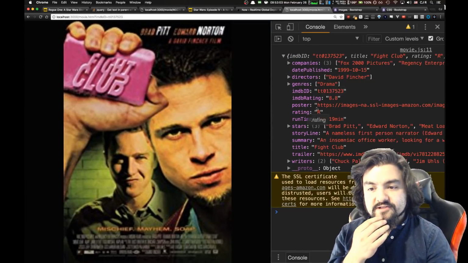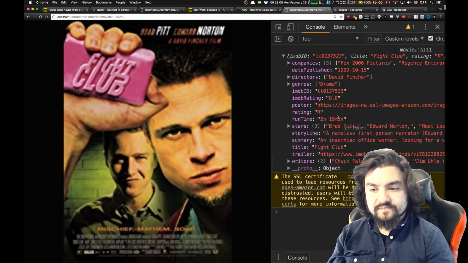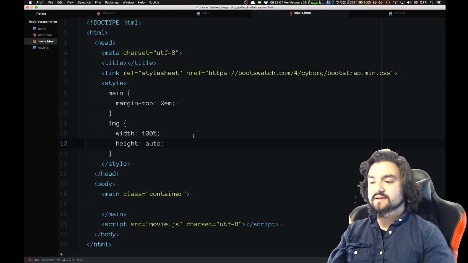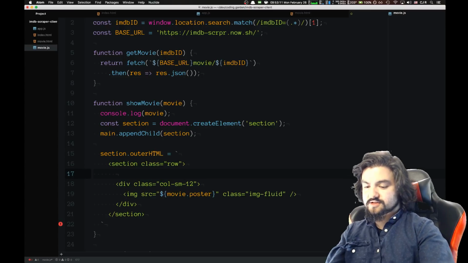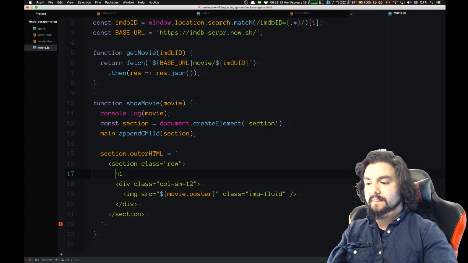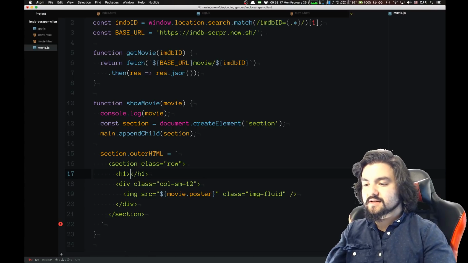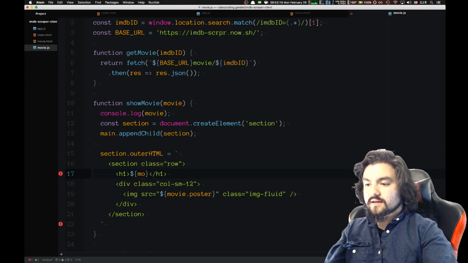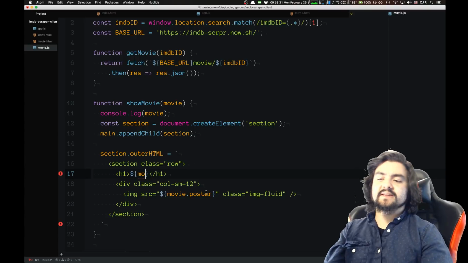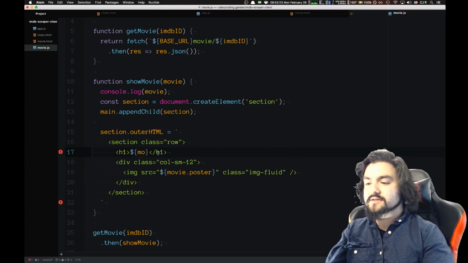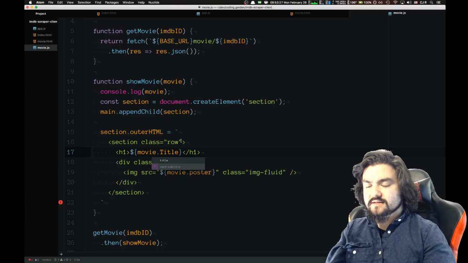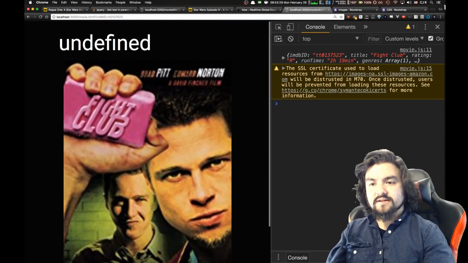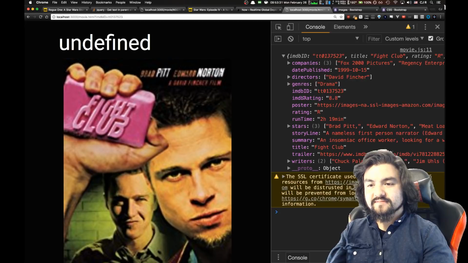Right above the image, let's throw the title. So that's just going to be movie.title. So right here, let's just throw an H1. That's the only thing about writing my HTML like this. I don't have snippets. There might be a plugin for Atom that gives you snippets inside of template literals, though. Movie.title. Unless, undefined. Cool. That's not true.